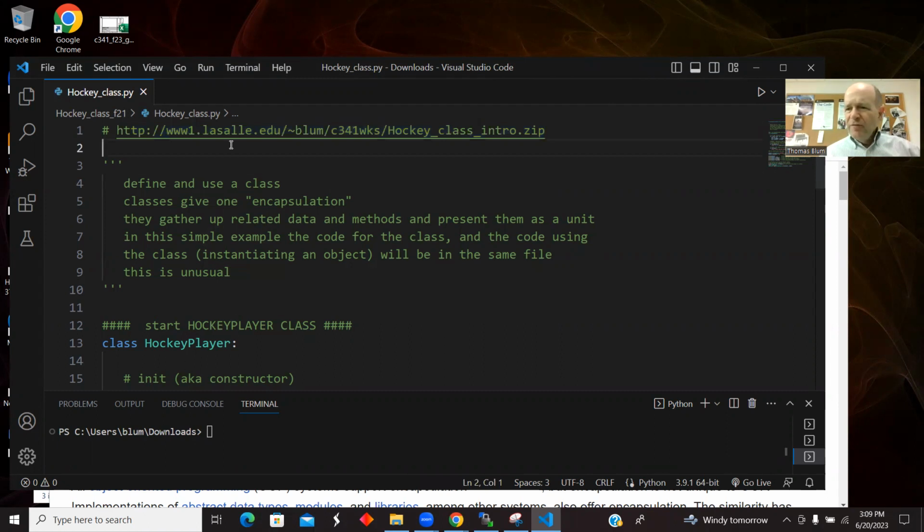So again, we're going to define and use a class. A class gives us what's called encapsulation. It's going to bring things together and create a unit out of it. So we're not going to have a variable. Our hockey player is going to have a first name, a last name, an ID, a player number, and then in later examples, I don't know, a height, a weight, and so on.